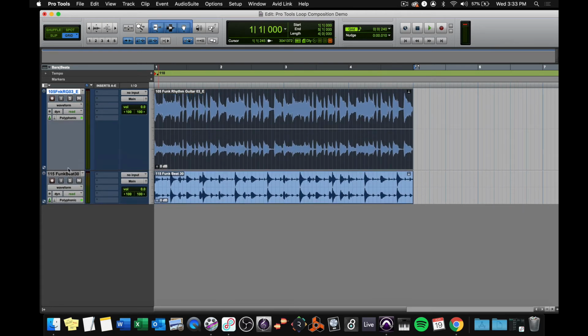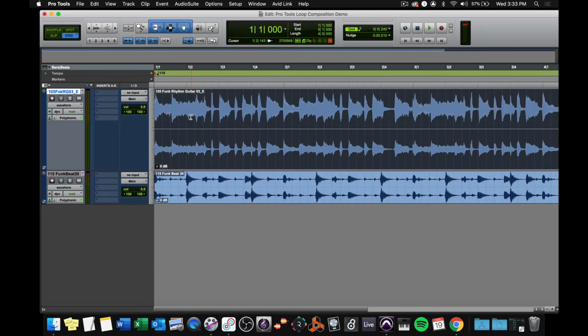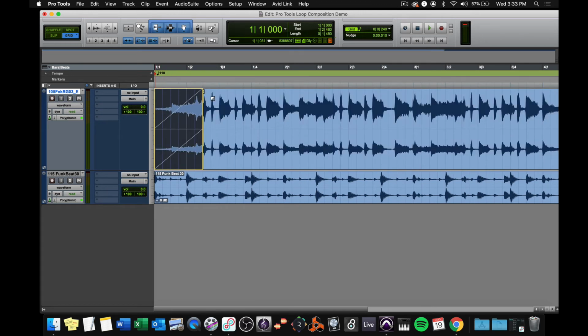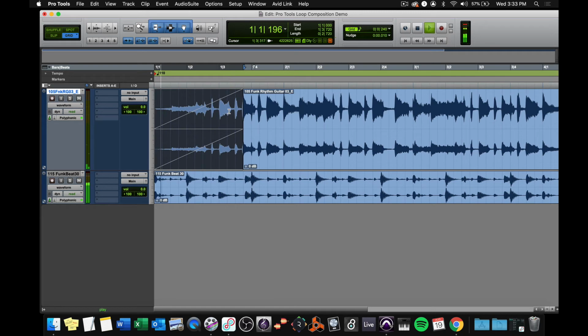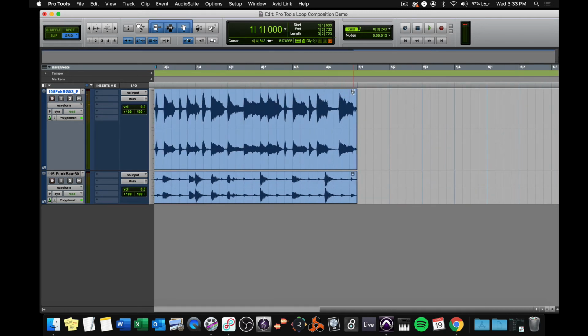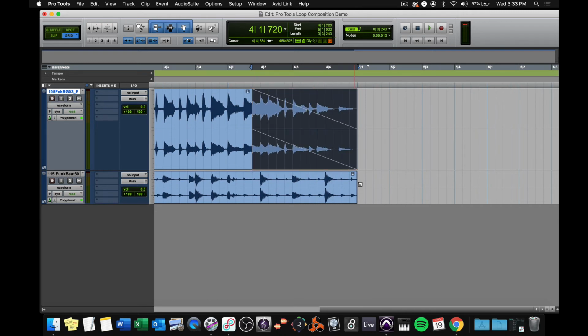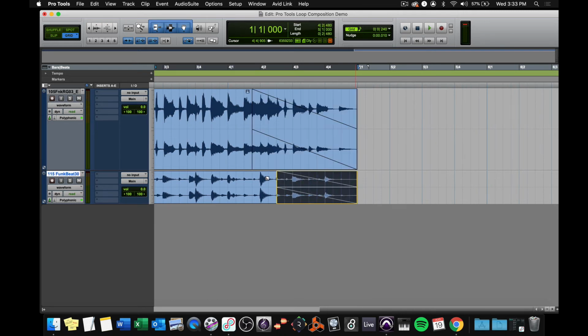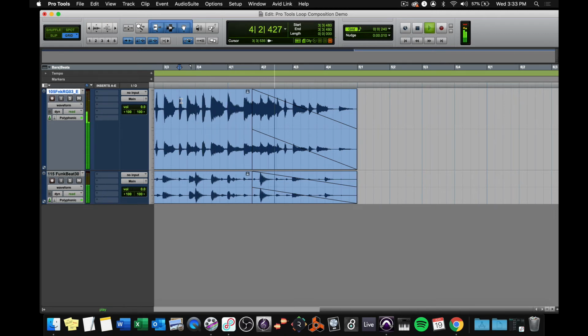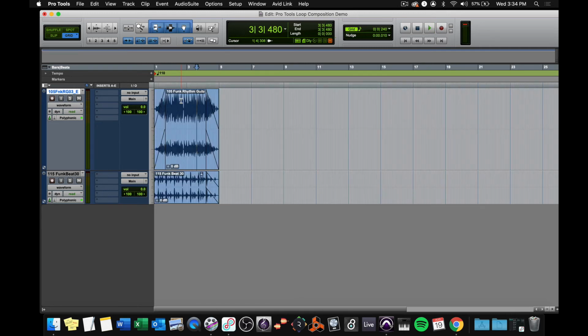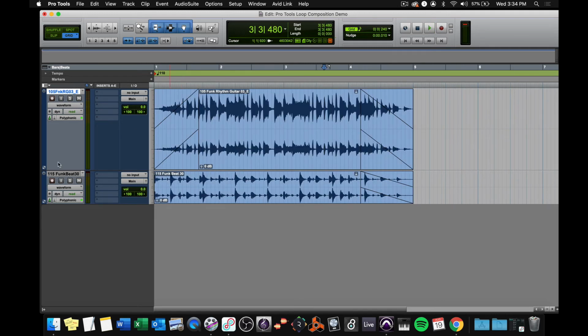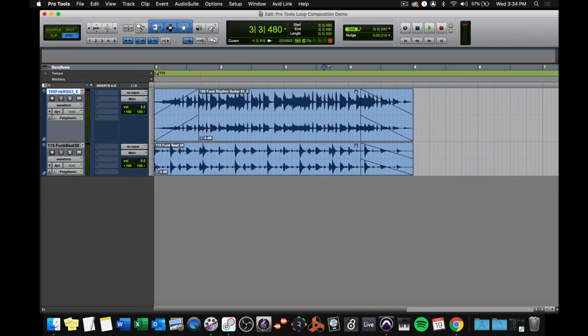The Smart tool also has an additional feature, and I'm going to make this track a little bit bigger so I can show it to you, and that is the fade tool. If I go into the upper left-hand corner, it gives me a fade in. And if I go to the upper right-hand corner, it gives me a fade out. If I do that to both of those, pretty smooth.